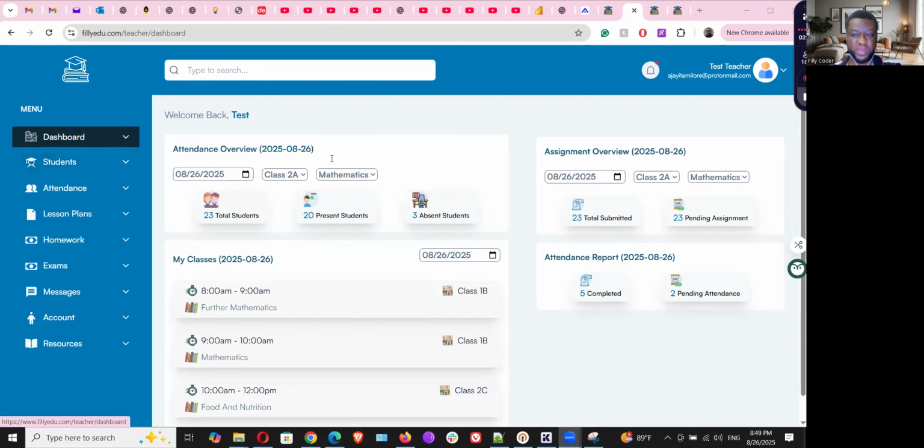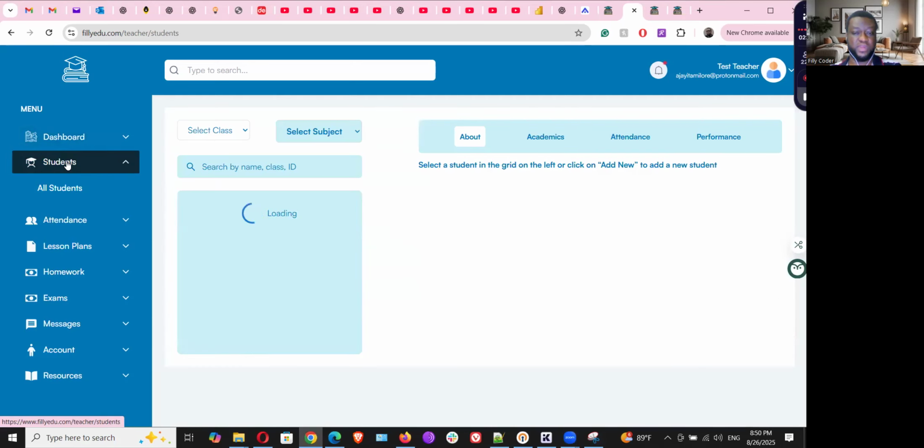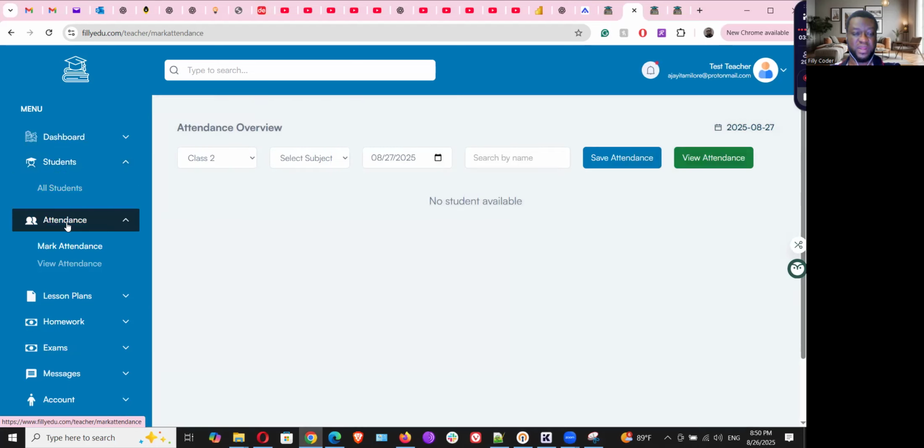The teacher gets the overview of attendance, reports, classes that they're teaching, and they can also see who their students are in each class that they teach and each subject. Again, we haven't populated this with real data, so you might not see everything until you actually add students from the admin dashboard. And then there's the attendance.